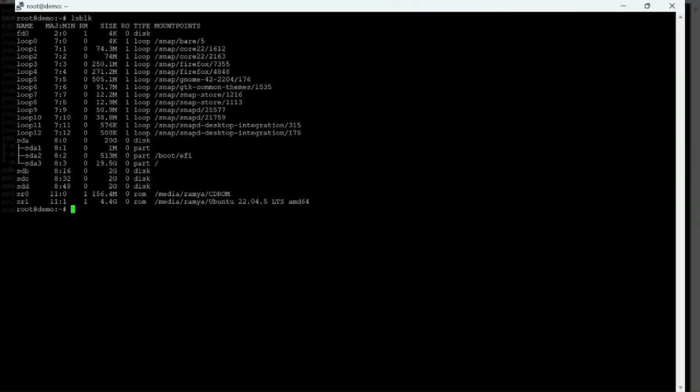Step 2. Create physical volumes. Convert raw disks into LVM-ready physical volumes using pvcreate. pvcreate /dev/sdb /dev/sdc initializes both disks sdb and sdc as physical volumes for LVM. This prepares the disks to be added into a volume group so they can be managed collectively.